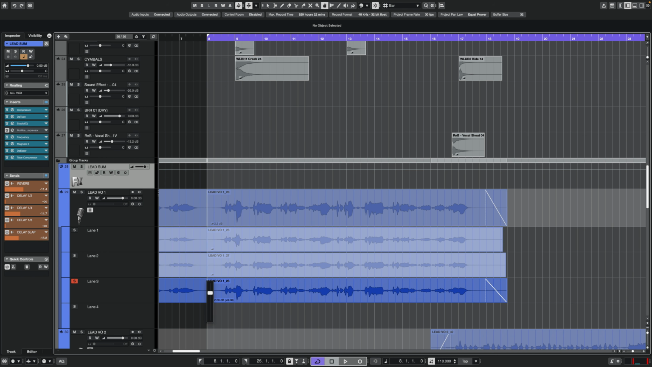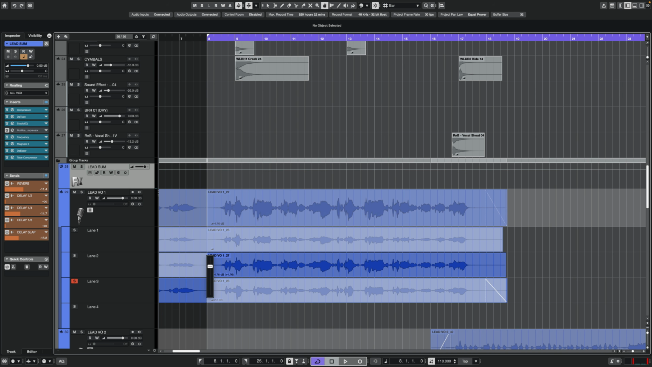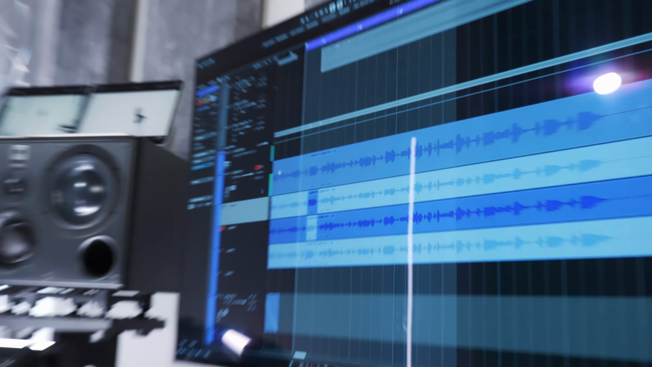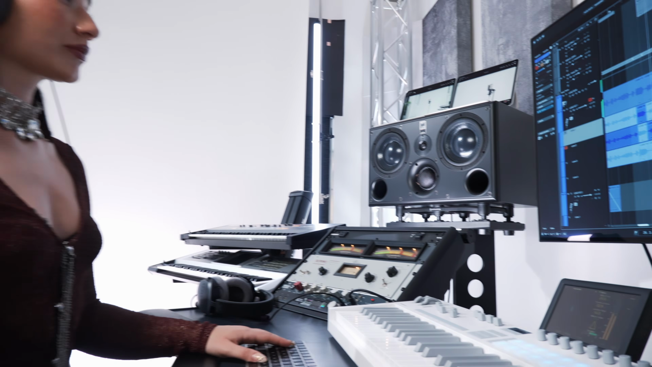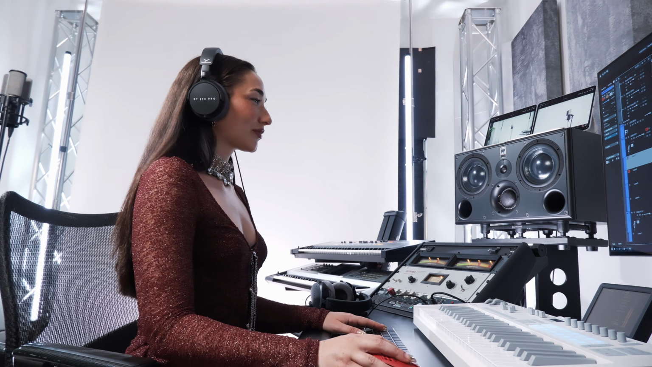Cubase also offers really handy clip gain controls by clicking the triangular icon on each audio clip. Let's boost all my vocals 2 dB to hear them better over the loud beat. Then I spend the next few minutes using the comp tool to piece together a perfect lead vocal.